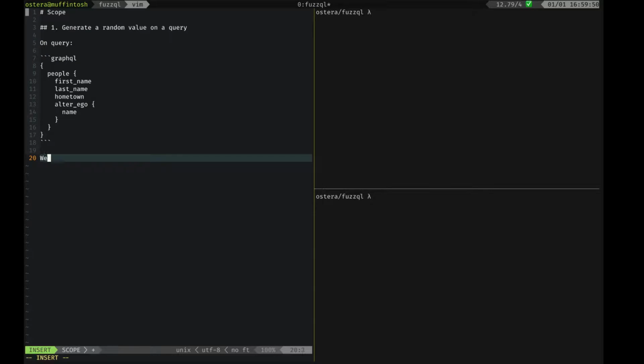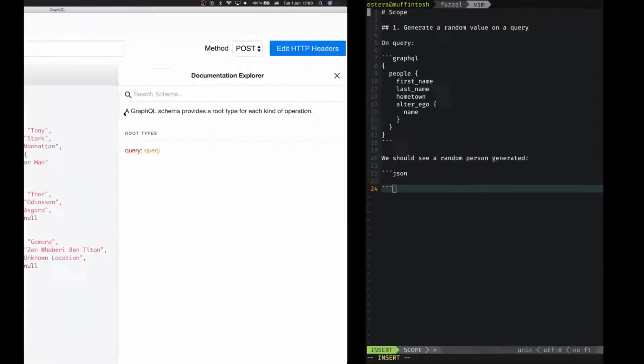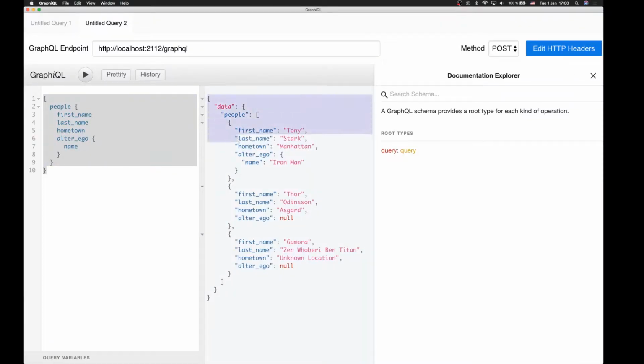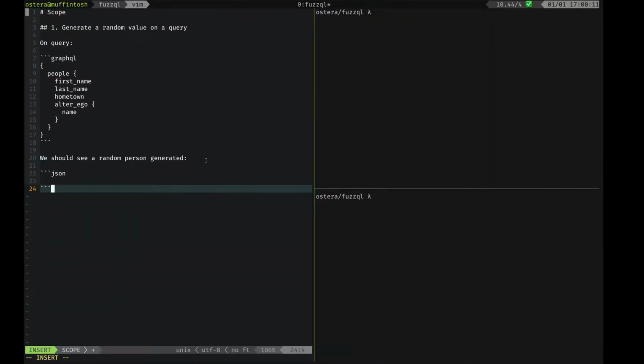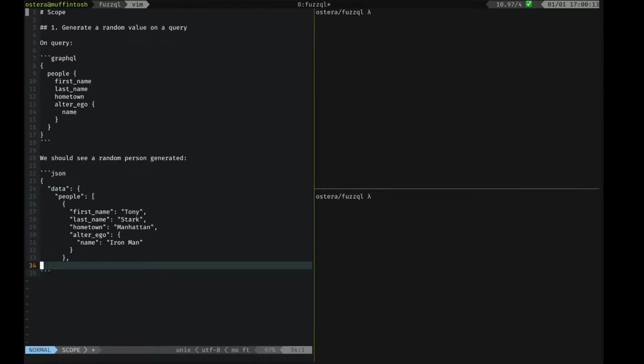We should see random people generated. And actually, let's do a random person. We can start with one, and then we can generate more. So the results will be like JSON, I believe. Yes, and we can just copy this thing with a random person. Any ideas for the random person? I guess the name and the age and so on would be fairly strange.